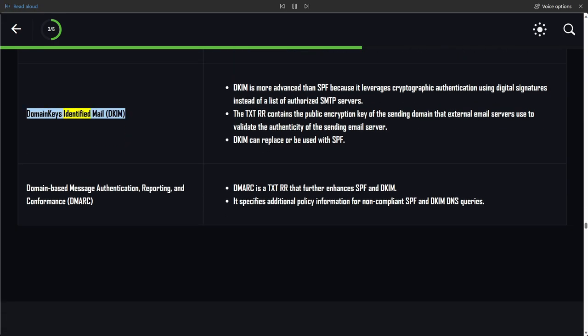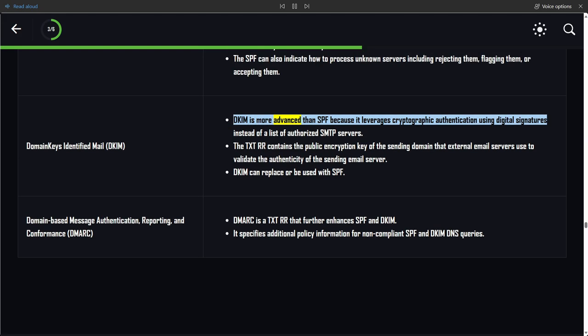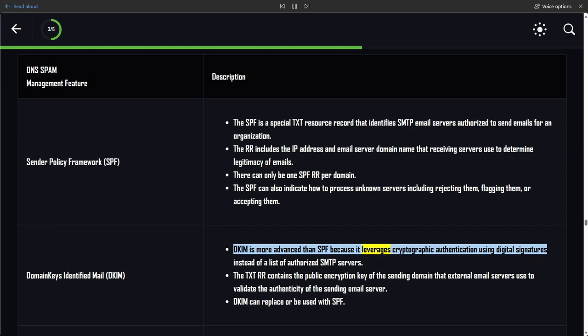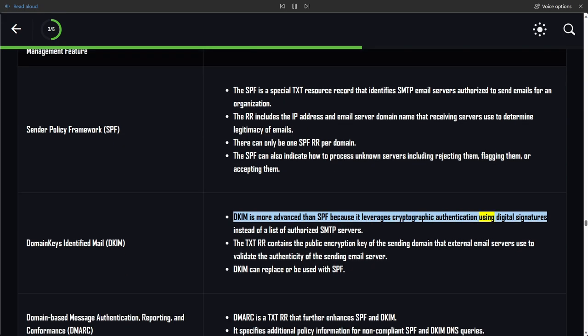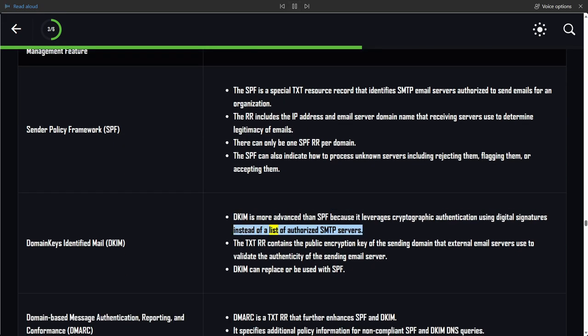Domain Keys Identified Mail, DKIM. DKIM is more advanced than SPF because it leverages cryptographic authentication using digital signatures instead of a list of authorized SMTP servers.